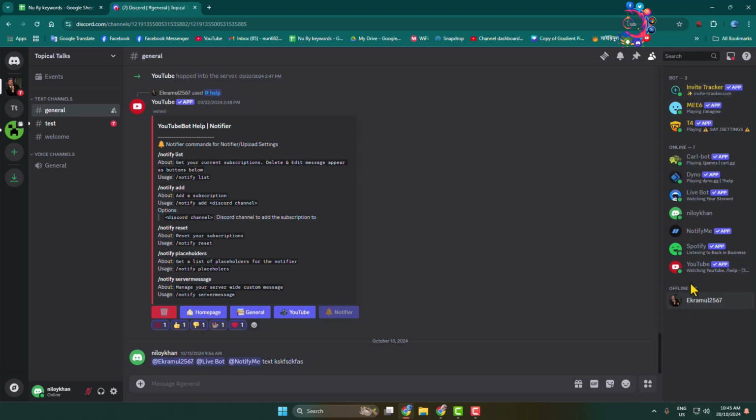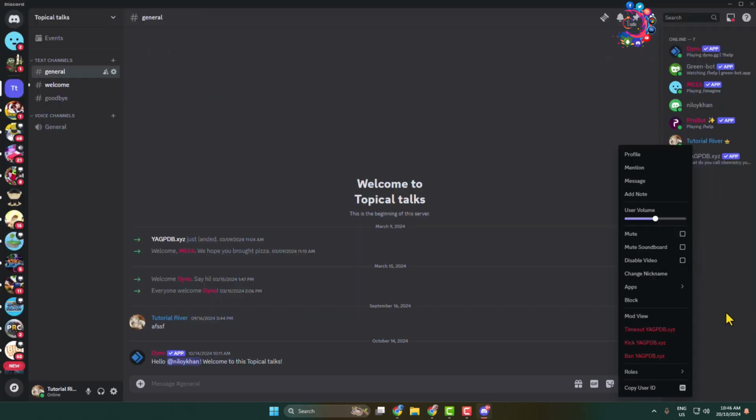Now, click on the account whom you want to ban. And note one thing that IP ban and ban are the same thing. So in order to IP ban someone, you can normally ban the account. Right click on the account. And here we can see the ban option.